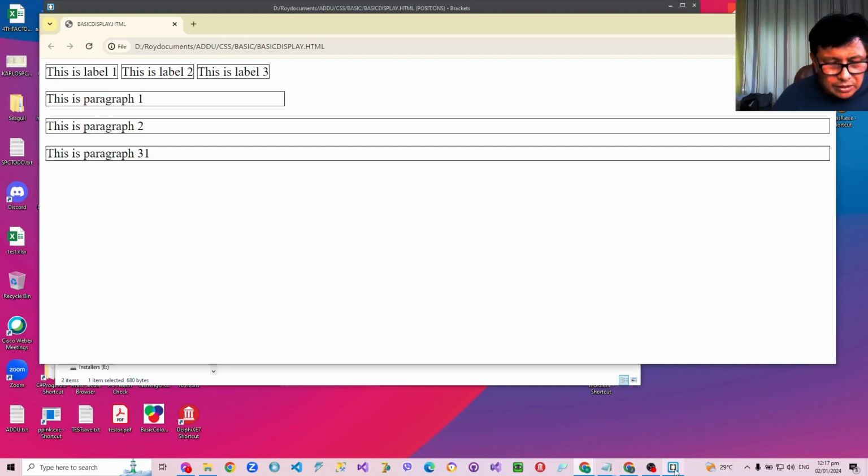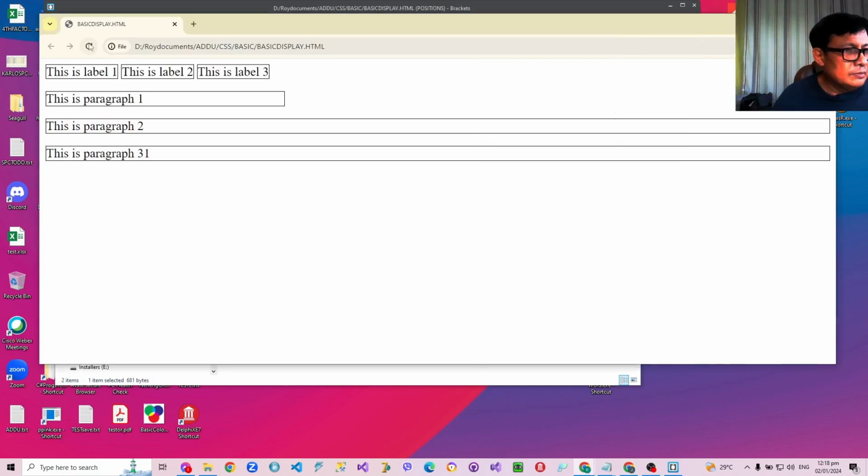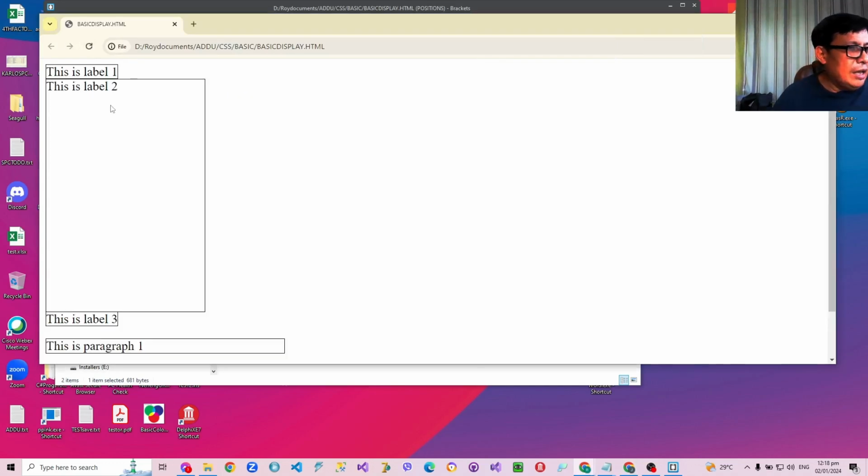Let's check. There's an error now. L2 is now, we need a sharp to identify it. Okay, I'm sorry for that. Take note. Label 2 has changed its width and height. Now it tried to squeeze itself, so label 3 has been pushed down.